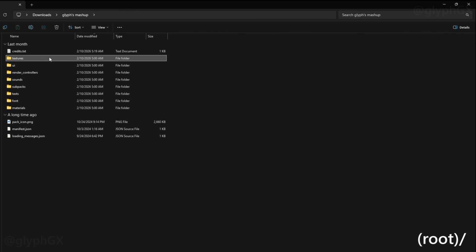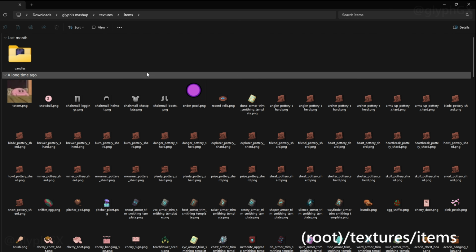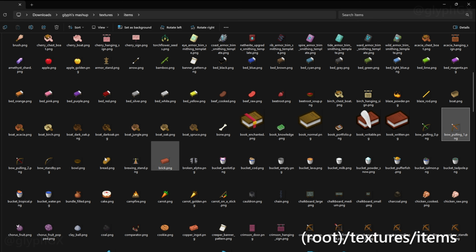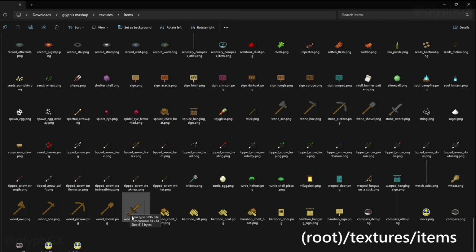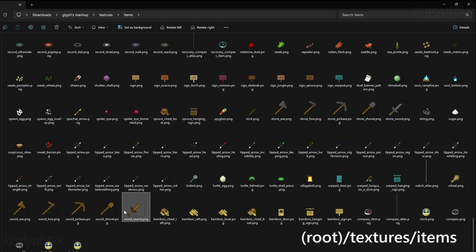I guess we'll just go straight down the line and get into the most important one, which is textures. This goes pretty much for everything, and it's pretty obvious what everything is. Here's the bow. Here's something specific: wooden tools aren't called wooden, they are called wood. So make sure when putting it in, it is wood instead of wooden.